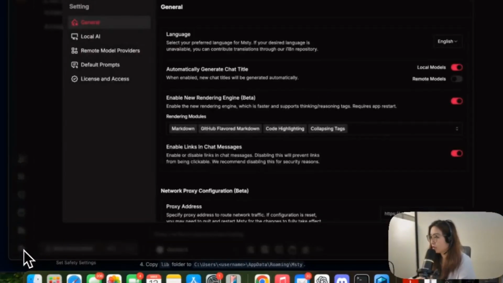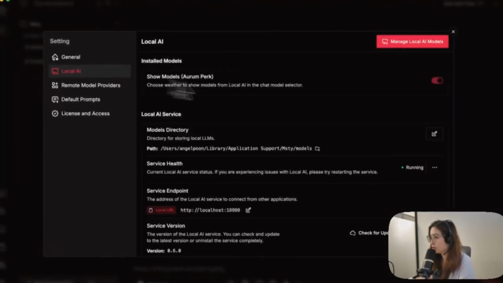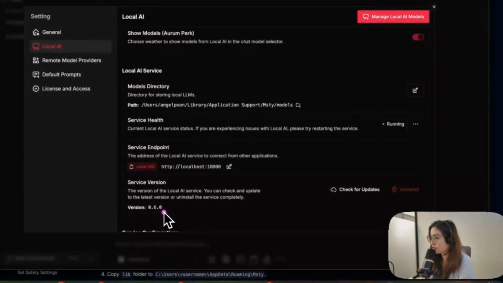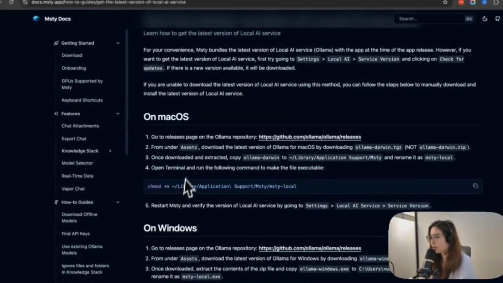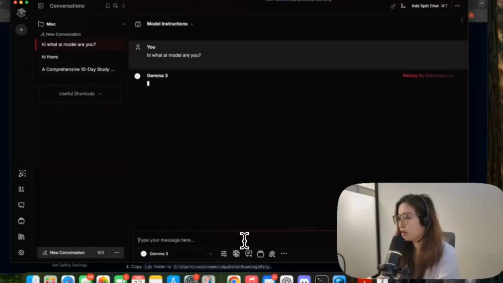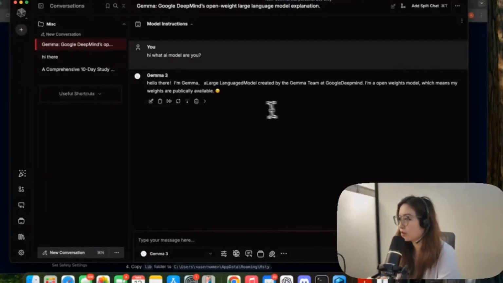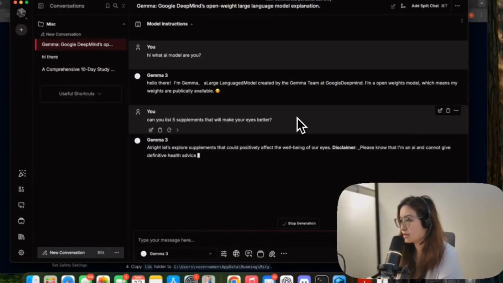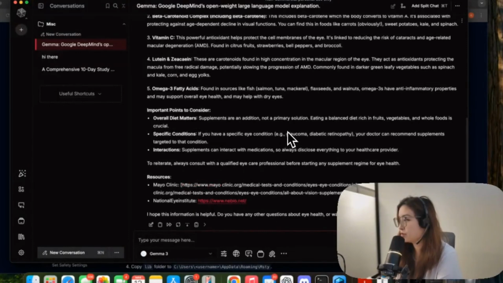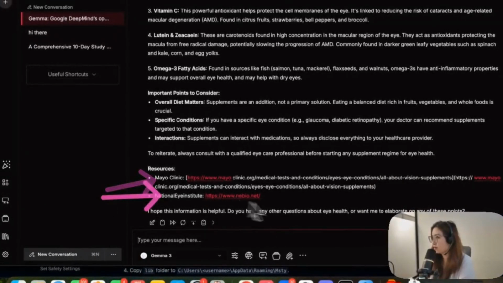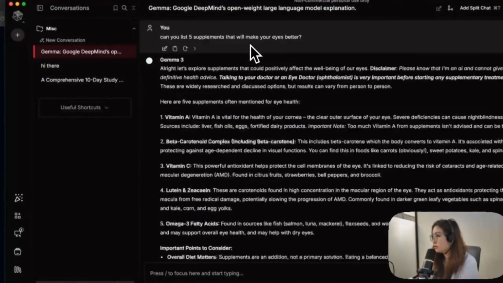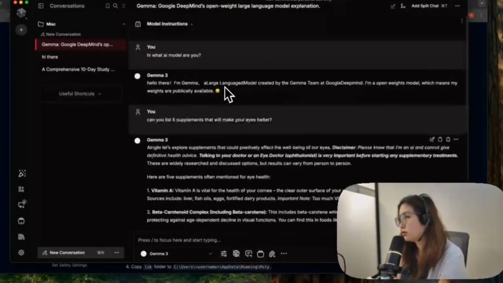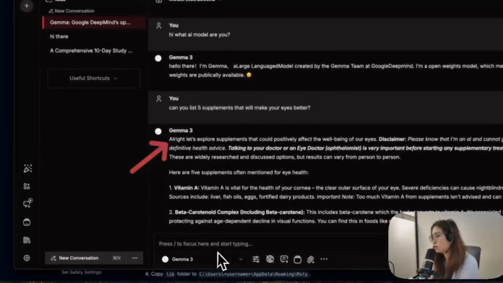And so you can see over here in your local AI model that the service version is 0.6.0. You check for updates, but I just follow these directions over here, frankly. And I'm now going to ask, hi, what AI model are you? And now it says you're Gemma, a created open weights model. I'm just asking some questions, and now it's working. They even checked a few sources here.